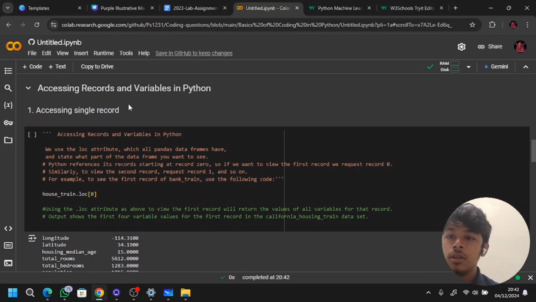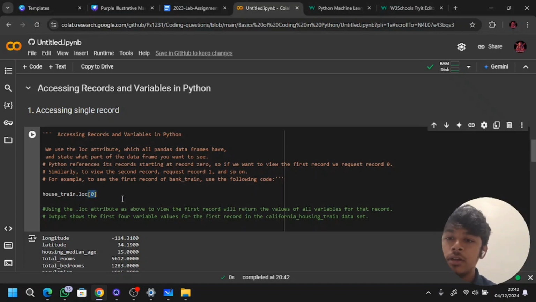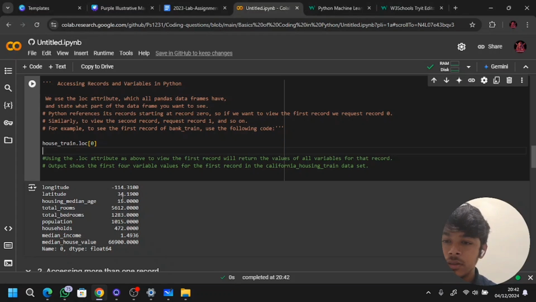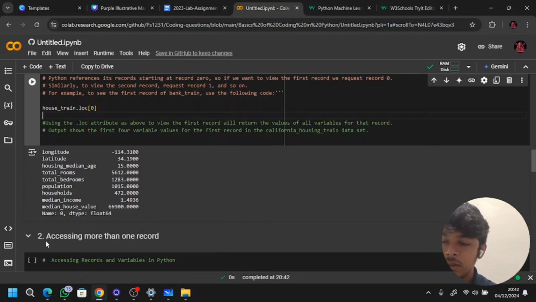Now, accessing variables in Python. If we want to access a single record of a list or tuple, we can write house_train, the name of the variable, dot loc at 0. This will give us the zeroth location or the zeroth column. As you can see, latitude, we have given the input of this previously.